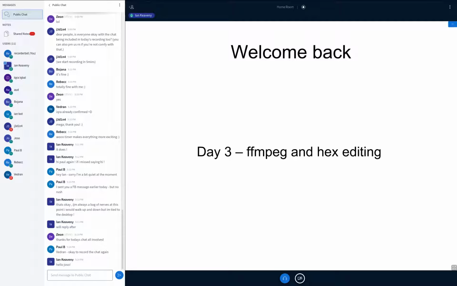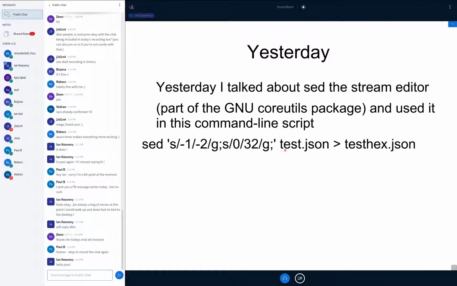So welcome back everybody. Following on from yesterday, I mentioned a command line trick for hex editing files in a text file, sed, short for stream editor, which, if you remember from yesterday, looks something like this. Now, sed is actually part of the GNU core utils package, and I'll link to that when I finally put all of this up as a blog post. So I'll walk you through that and what it actually means.